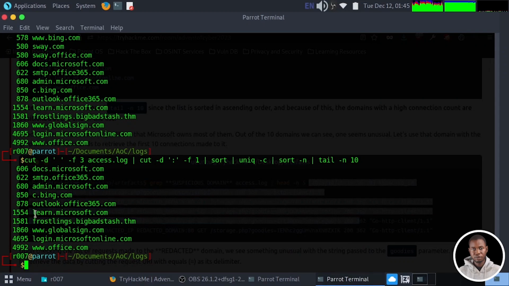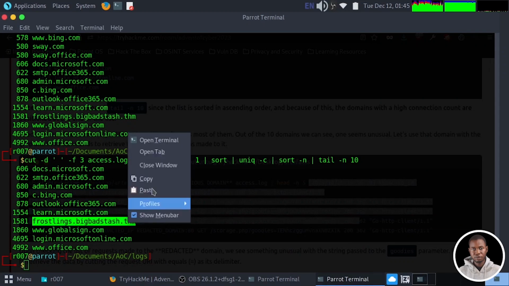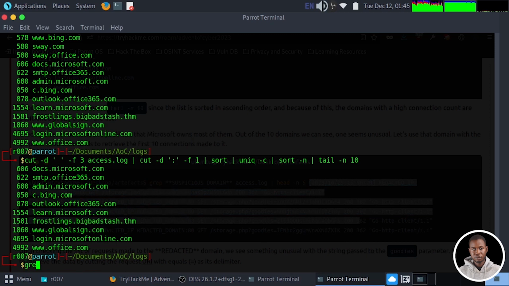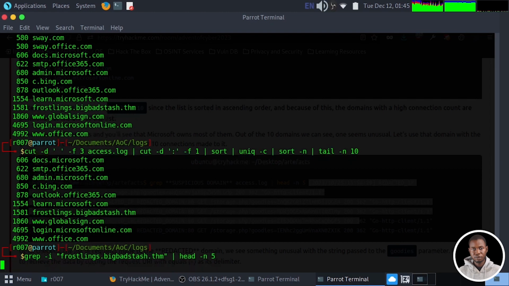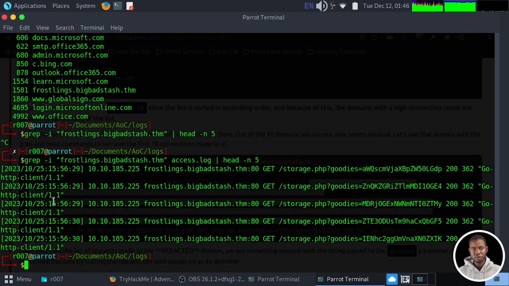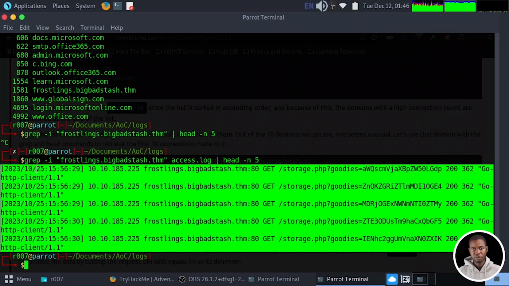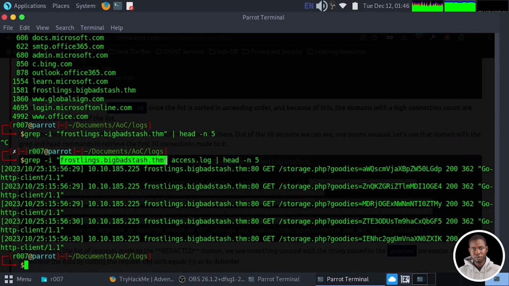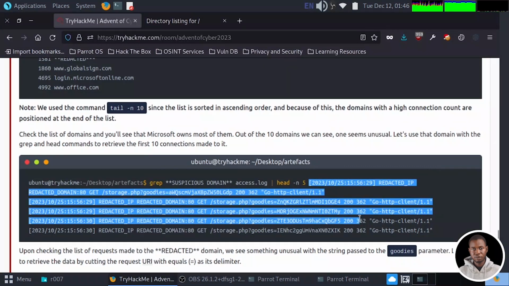So let's grab our domain, copy, then we'll say grep. Remember, I can always add the ignore case. Then we're going to put the domain in quotes, and we're going to pass this into the head command by viewing just the first 5 lines. Okay, sorry about that. I didn't pass in the name of the file, access.log. Okay, so this is going to display the top 5 lines of traffic being sent or received by this particular domain. So let's go back and see what's next.